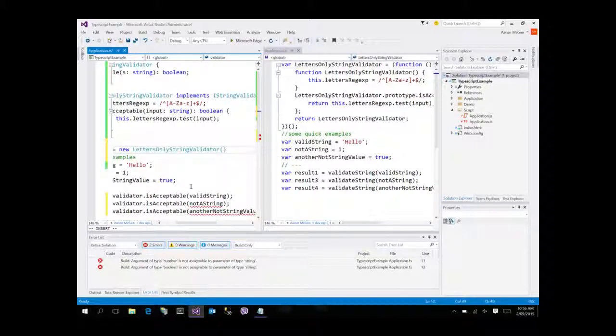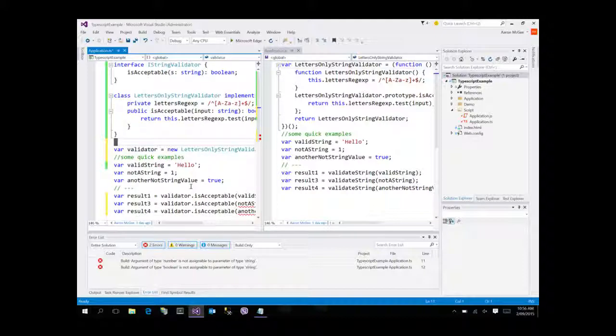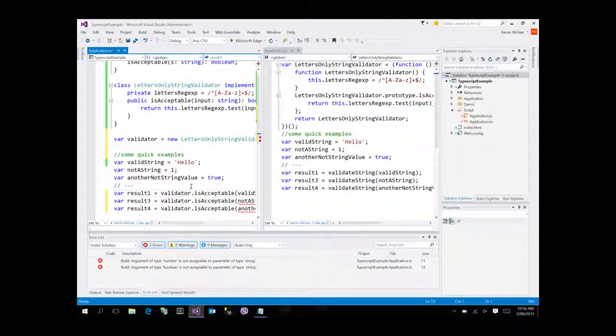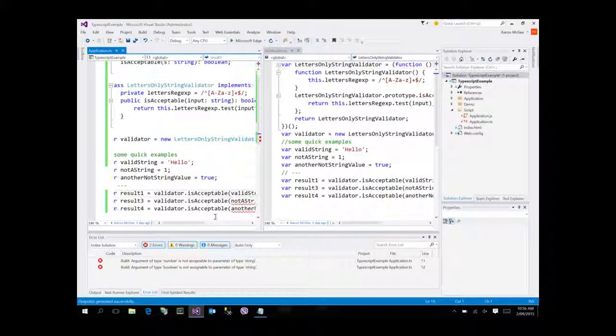Now I'm just instantiating LettersOnlyStringValidator, the class we just wrote. And we're using our validator now, calling it to access the same method that we were before, but now we're doing it from a class.